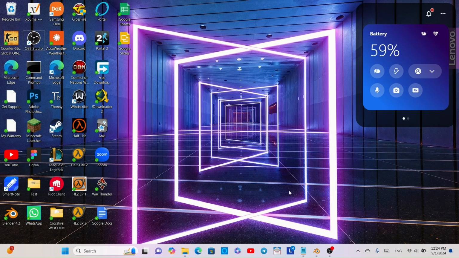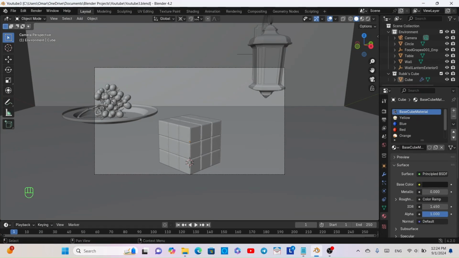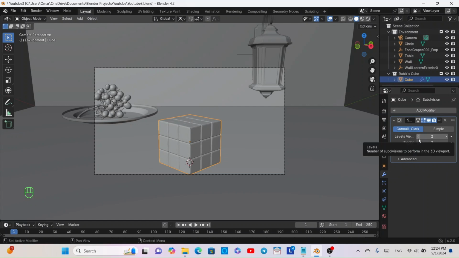Welcome to part 3 of my Blender Rubik's Cube tutorial. In this video we will be animating the Rubik's Cube, so let's begin. I'm going to reduce the level of the subdivision surface modifier first for this cube, so that we do not get any lag when we are animating the cube.